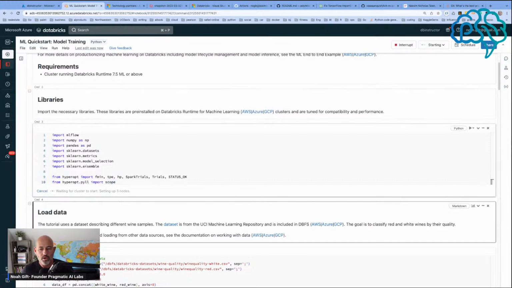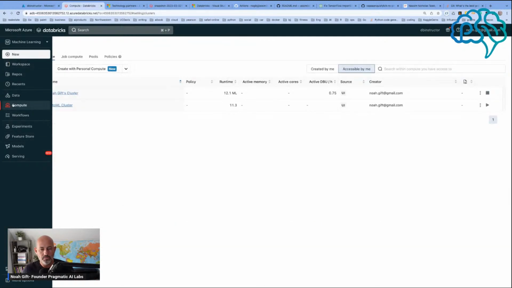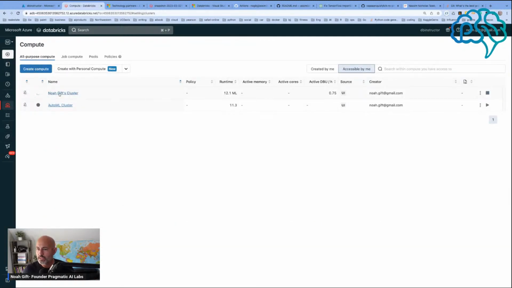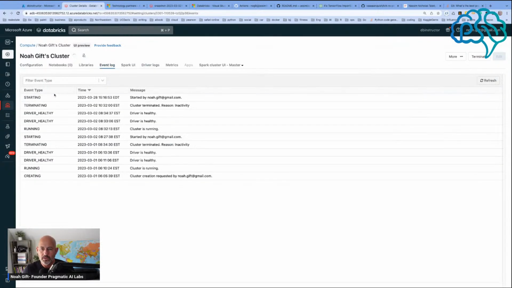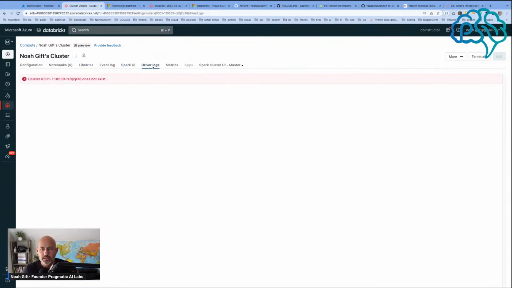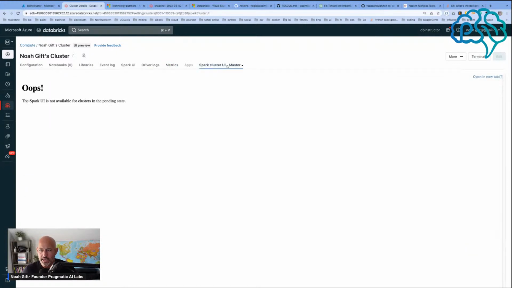Now, while this is running, we can actually go back here as well to compute and see what the status is. And we see active, right? We actually see this thing looks like it's running now finally. We could even look at the event log here. We can see it's still starting. We could look at the driver logs, metrics, just take a look at what's actually happening. So it's still pending basically, but it looks close.